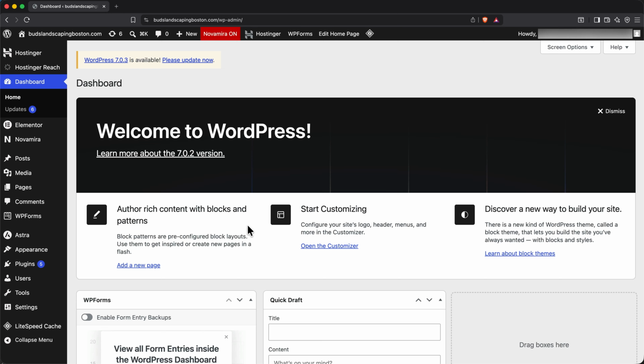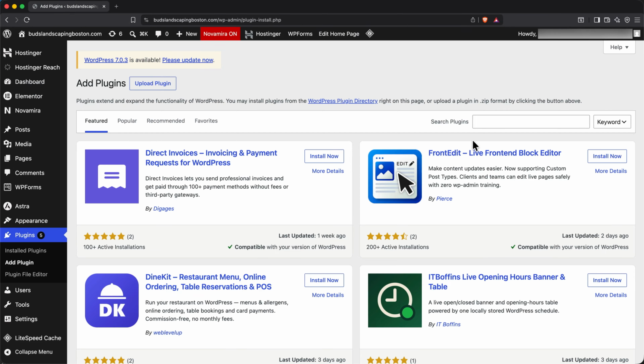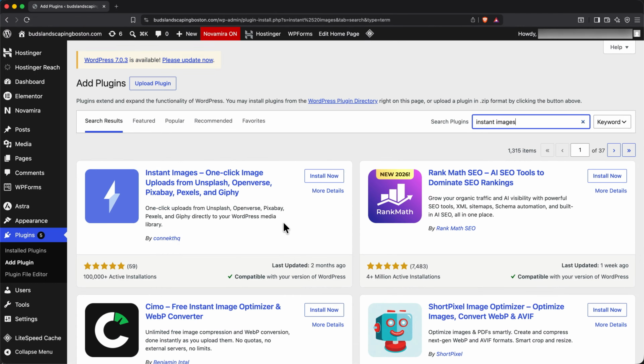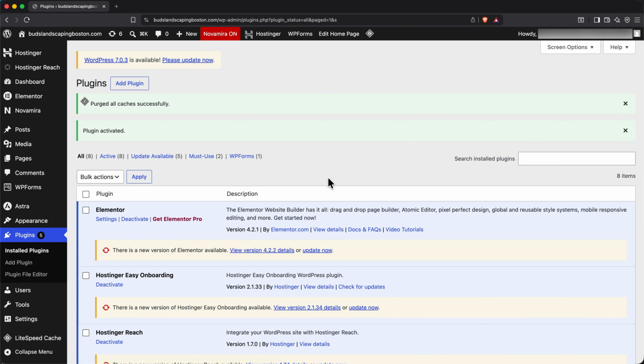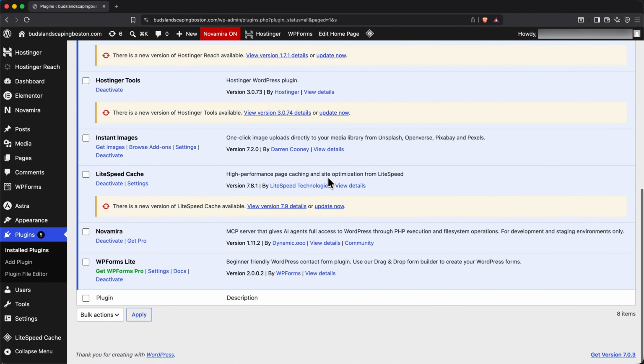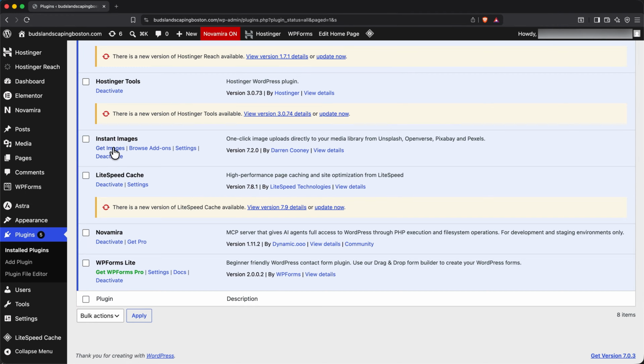On your WordPress admin page, hover over Plugins, then click Add Plugin. In the search bar, search for Instant Images. And this is the one you want here, the one by Connect HQ. Go ahead and install now, and then activate. And that's all you have to do to connect it. You can scroll down and find Instant Images and click Get Images.